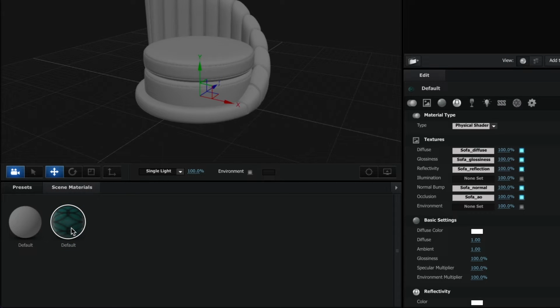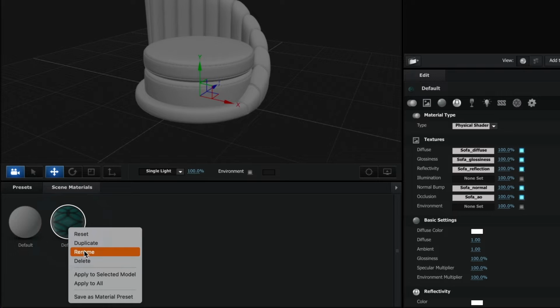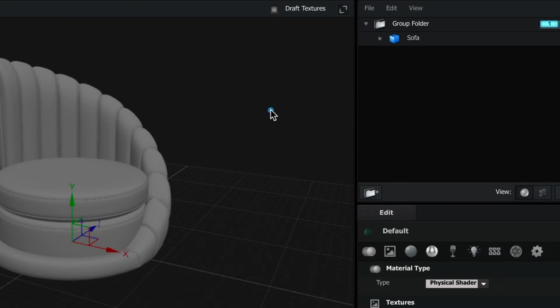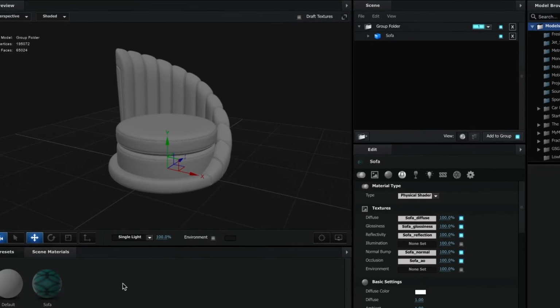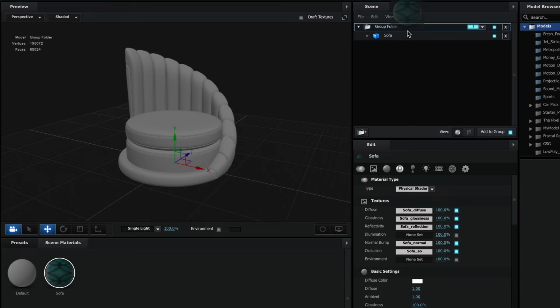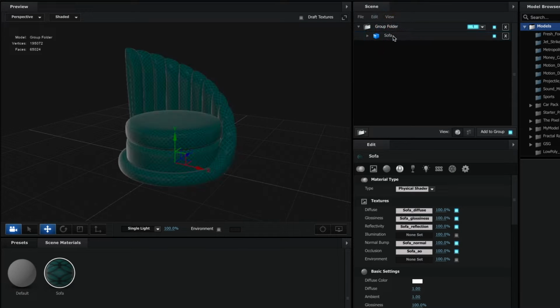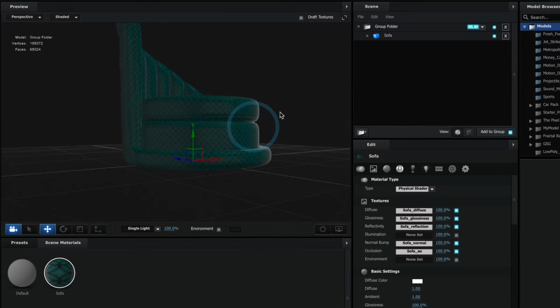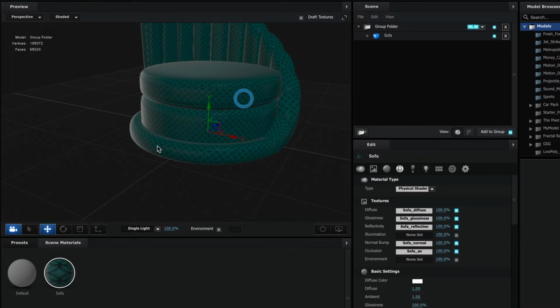If you want to name your texture, go ahead and right-click, then select Rename. Here you can name your new material whatever you like. I'll name it Sofa. Now I'll drag my new material onto the sofa model. Perfect. It looks good.